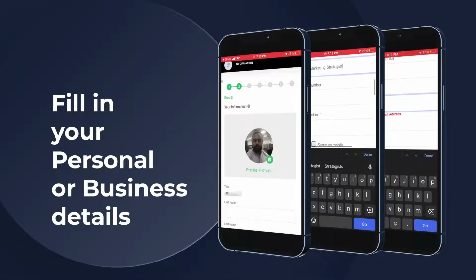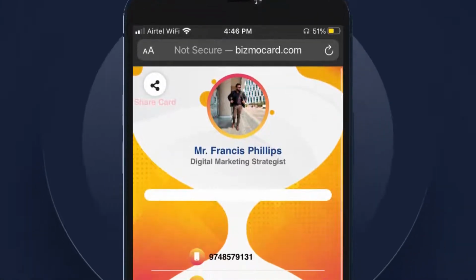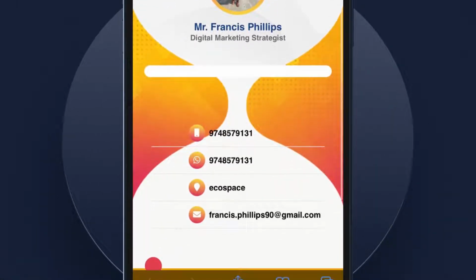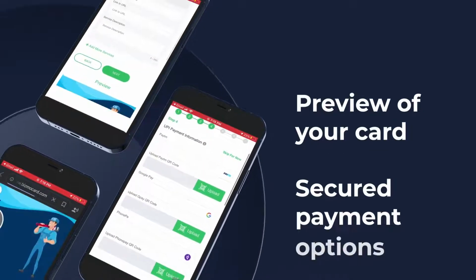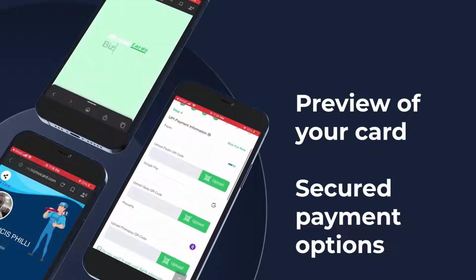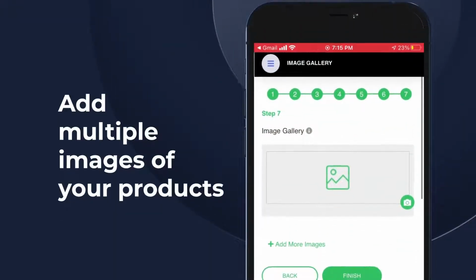You can also notice a preview of your card on the right as you go on, furnishing all information mentioned here. You can discover a range of secured payment options and can also furnish that information on your digital card. Add multiple images of your products.